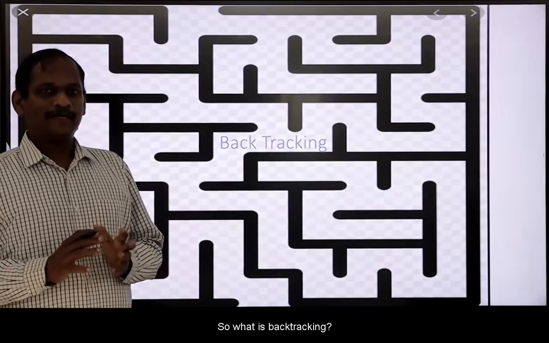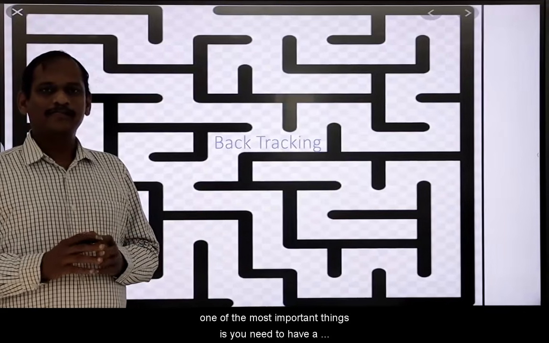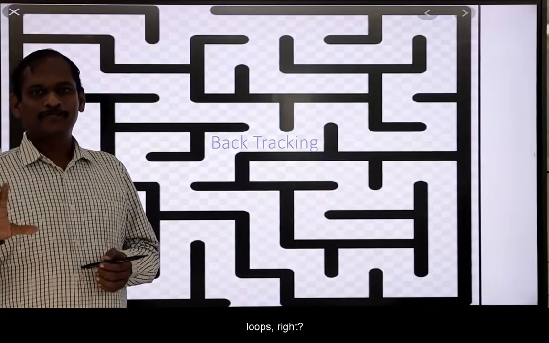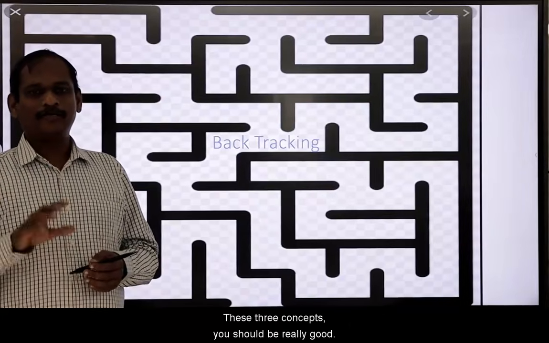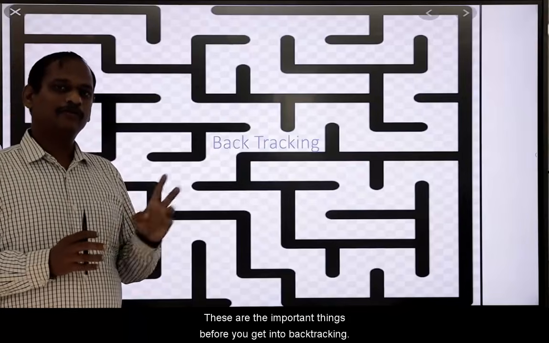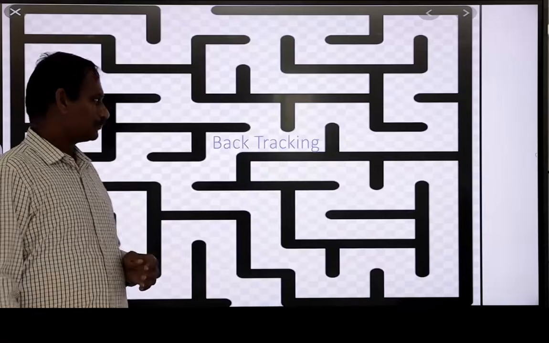So what is backtracking? Before we get into backtracking, one of the most important things is you need to have a good handle of strings, arrays, loops, right? These three concepts you should be really good at, and then you should also know recursion. These are the important things before you get into backtracking. Now let's get into backtracking.